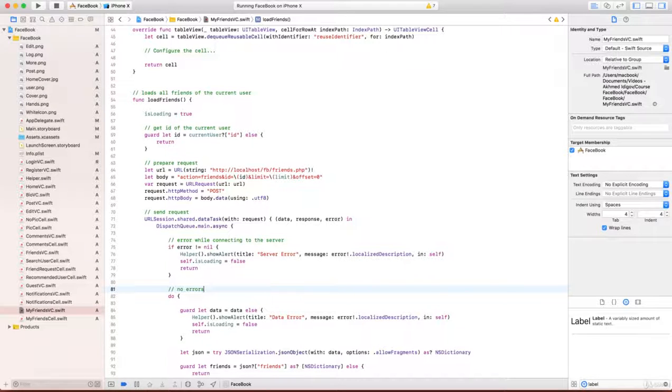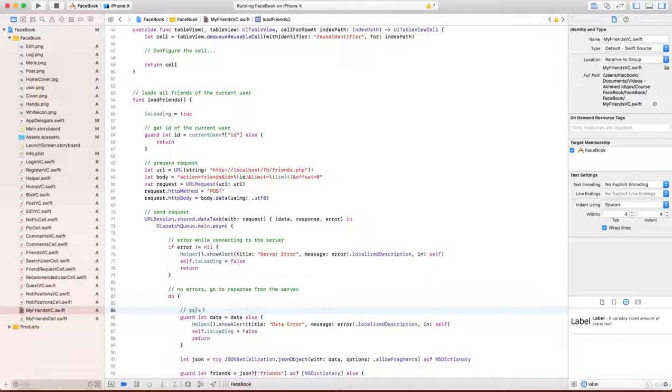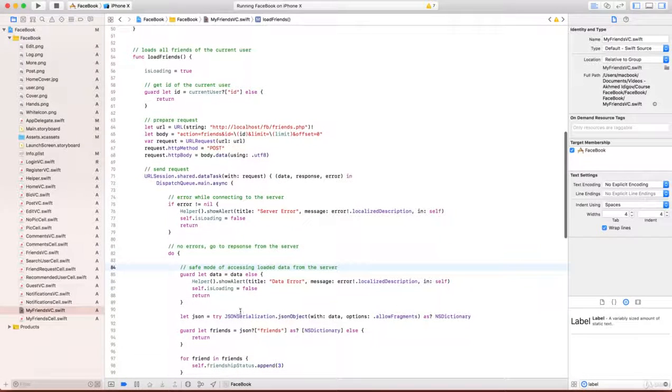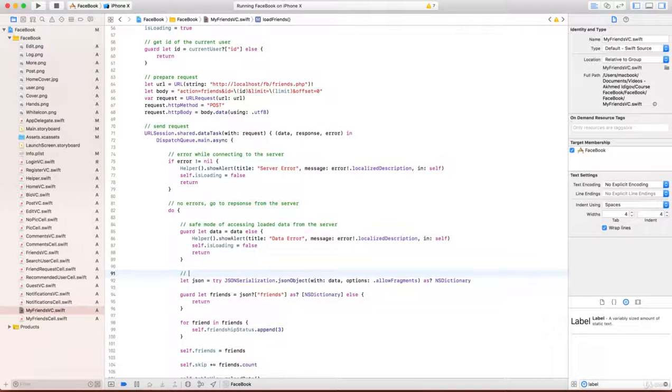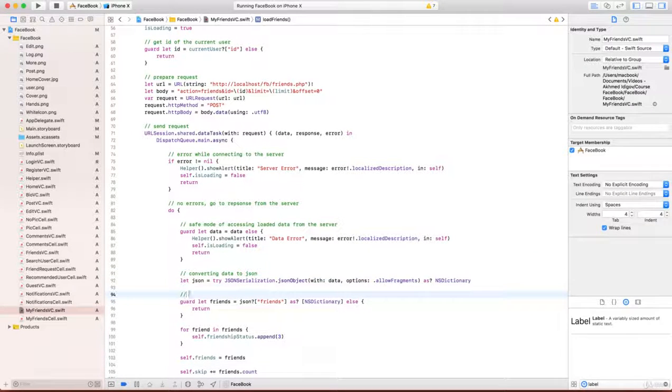Okay, no errors, we got a response from the server. This is the safe mode of accessing loaded data from the server. And if else, show the error message. That one is converting data to JSON. Here we are accessing all the values from the key friends, which is received from the PHP backend.